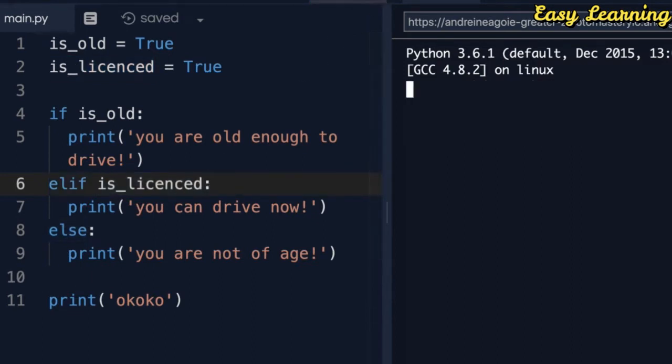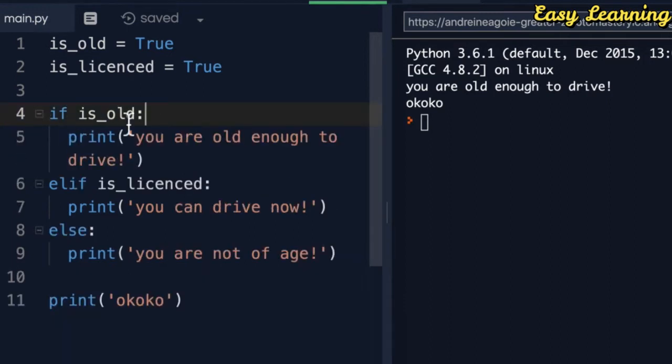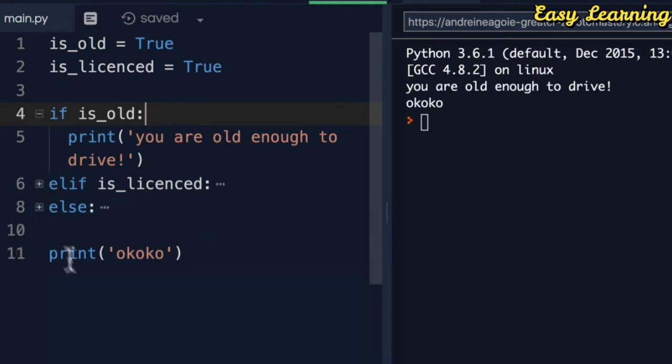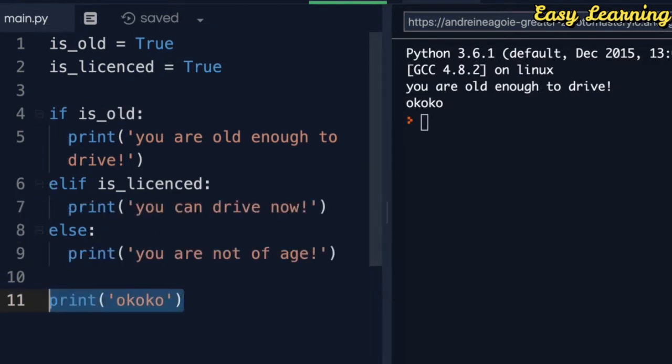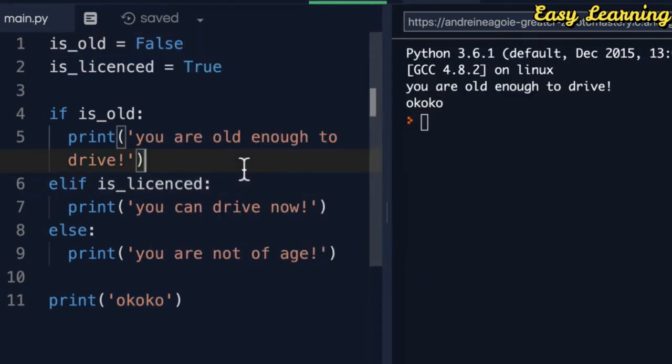If I click run, we get true for the first conditional block right over here. So automatically the Python interpreter is going to say, well, we just got true here, so I'm going to ignore this and ignore this, and then print okay, okay. But let's say that is old is now false. What will happen next?